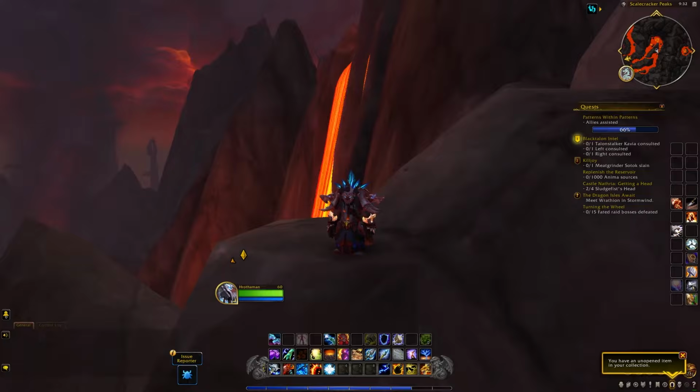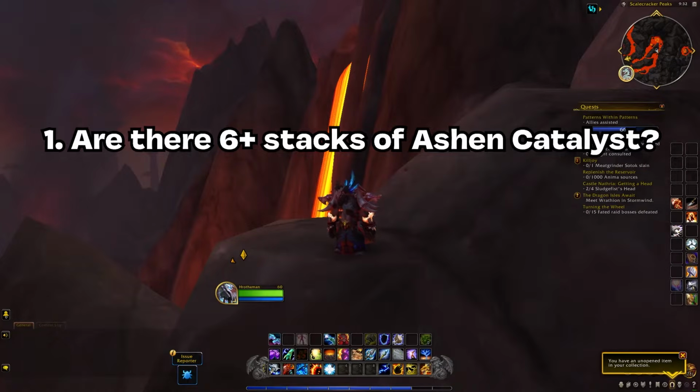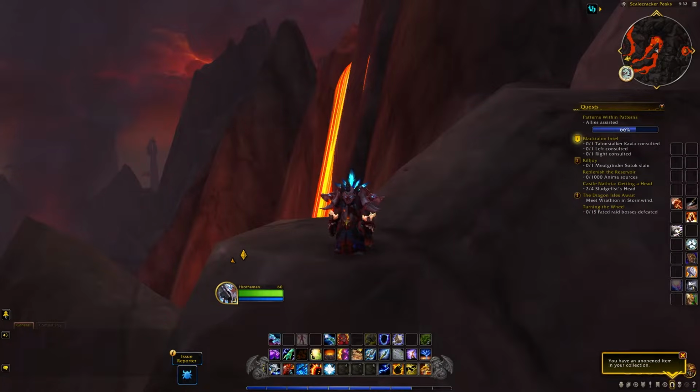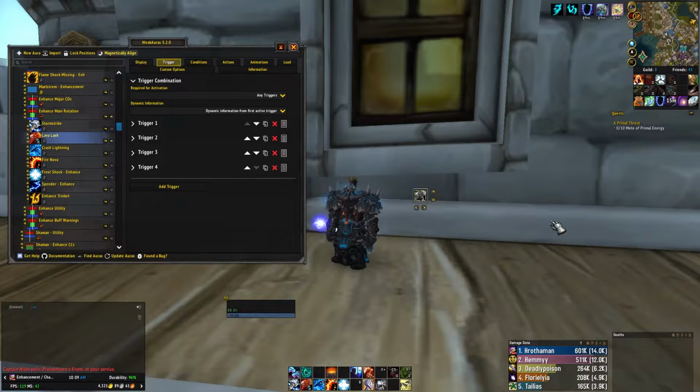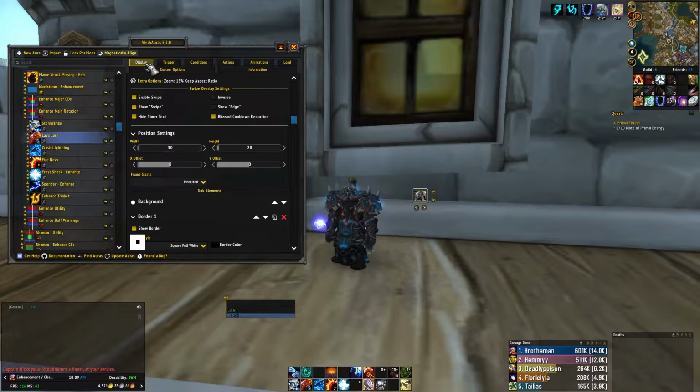For Ashen Catalyst, there's only one thing that I care about. Is there currently 6+ stacks of Ashen Catalyst? So let's go ahead and add those 3 things. 1, text indicating if Hot Hand is active. 2, text showing the duration of Hot Hand. And 3, text showing if we have high stacks of Ashen Catalyst. To do this, we'll go ahead and head over to the Display tab.